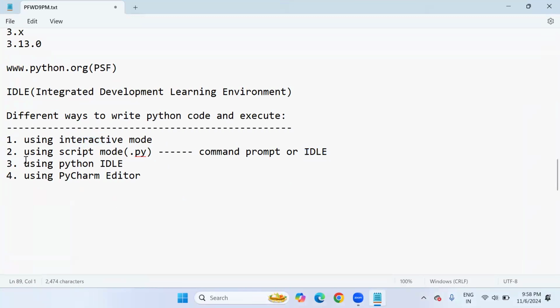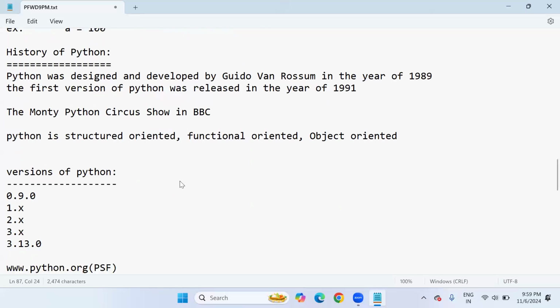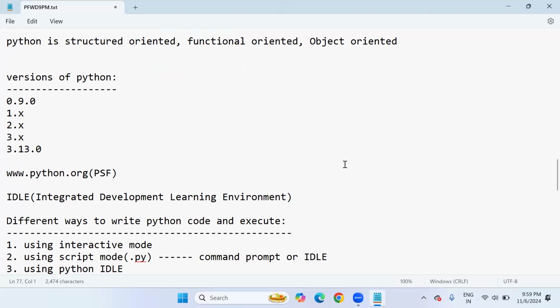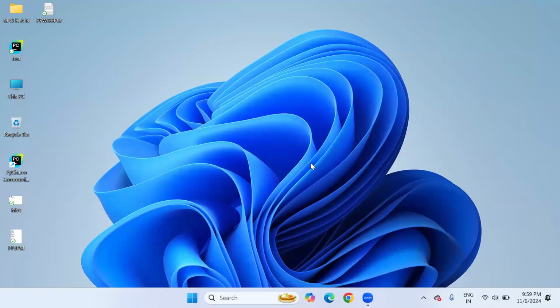In tomorrow's session, I will show you how to work completely with IDLE software and how to launch the PyCharm editor. We will be discussing that information clearly. I hope you understand today's lecture, in which I explained the basic history of Python, versions of Python, and how to download and set up Python software. In tomorrow's lecture, we will continue from here onwards. If you have any question, you can feel free to ask me now.